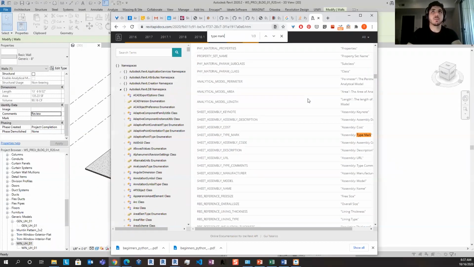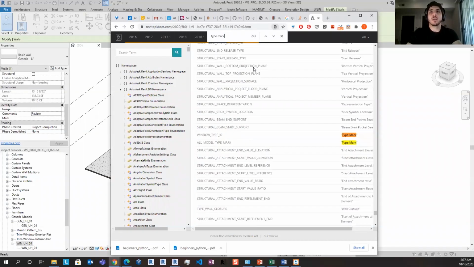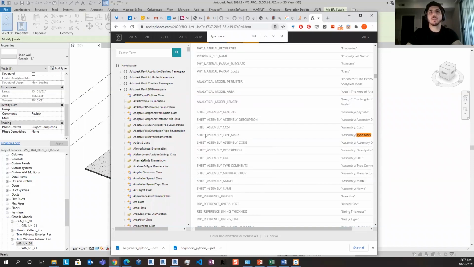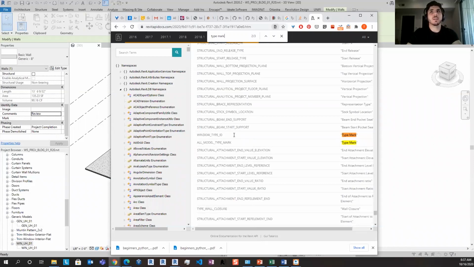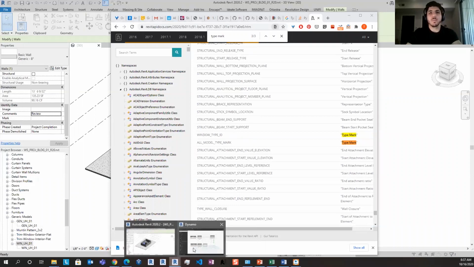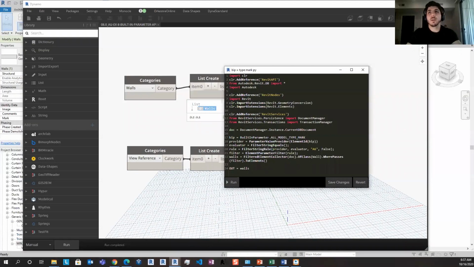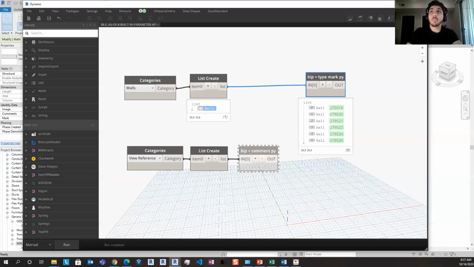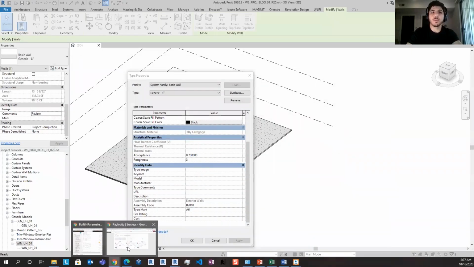So if I look for type mark, what would I find? It gives you 3 options. It's going to be sheet assembly type mark. That's not it. Window type ID. It's a wall, so I know that's not it. And then all model type mark, which, hey, isn't that what we had here? All model type mark. Pretty sweet. So I'm like, okay, I'm on the right thing here. Great. I know that's where it came from. So I'm in the right place for doing this, finding it.